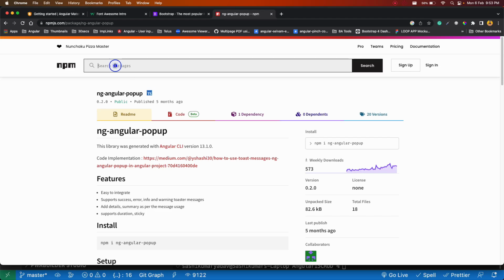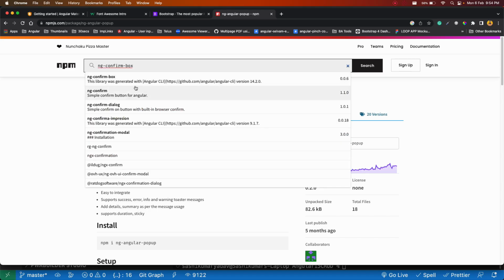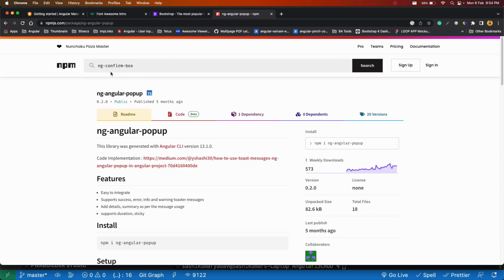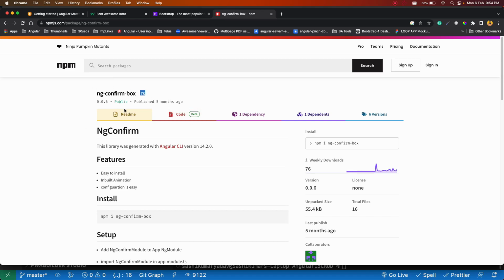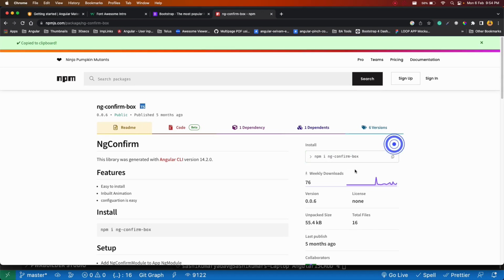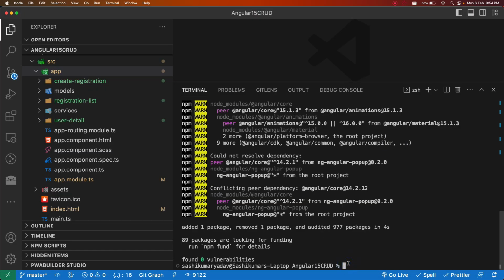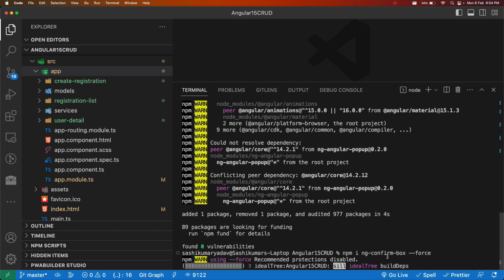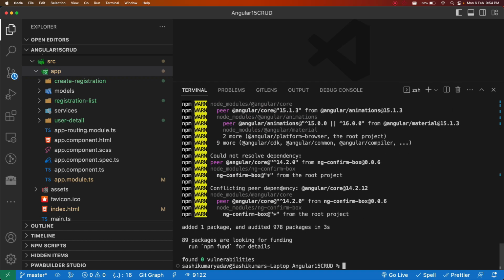One more package I am using is ng confirm box. Again, this library has also been created by me like 5 months ago, so you can use this one as well. Let's copy this and go here, and again we have to follow the same --force. So we have installed these two packages, and we are going to use these.